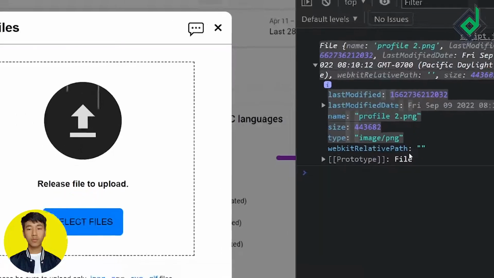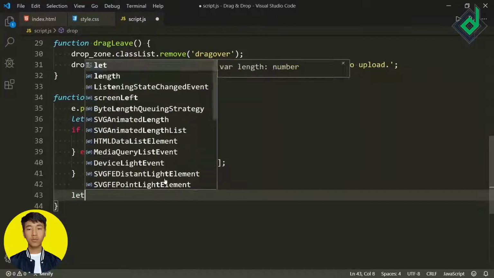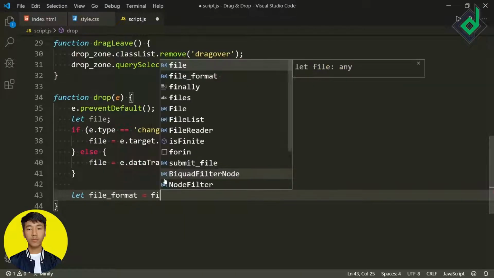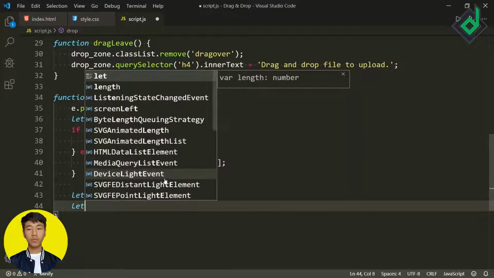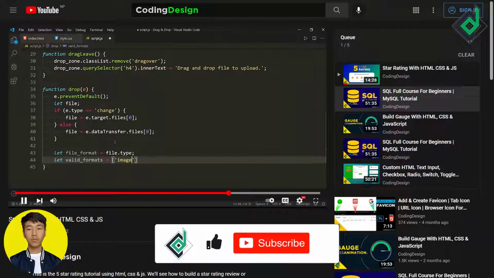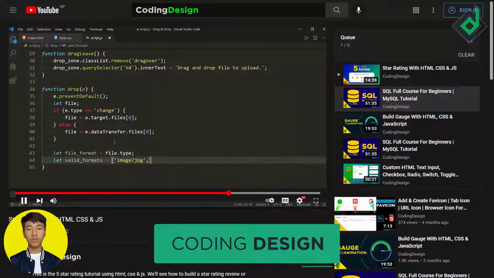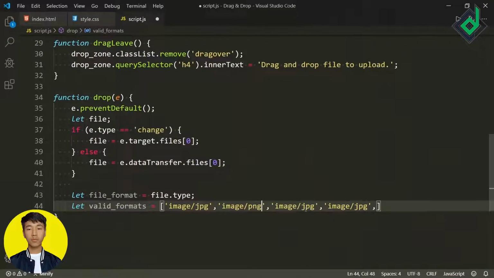something like file name, size, type. Now I'm again declaring another variable, file format, and I'm giving file.type. So with the help of this code, we are getting the file format of the file that you have dragged and dropped or you have selected. And let's create another variable, valid formats. So we'll store different file formats within the array. So let's give something like image/jpg, and we'll give different file formats, something like png, svg, GIF images.